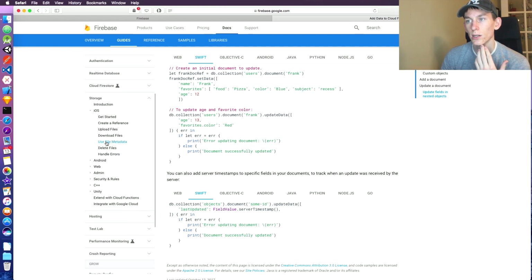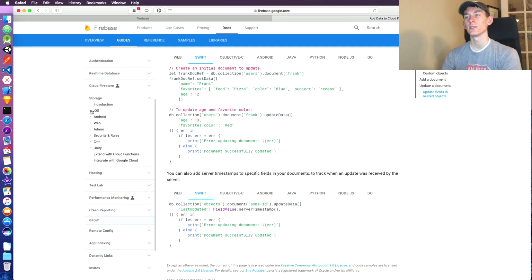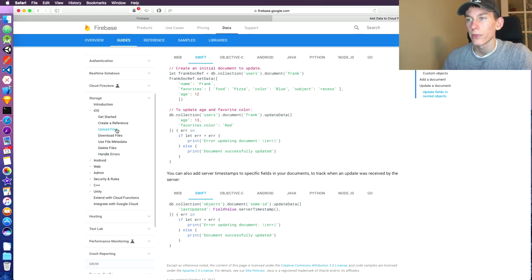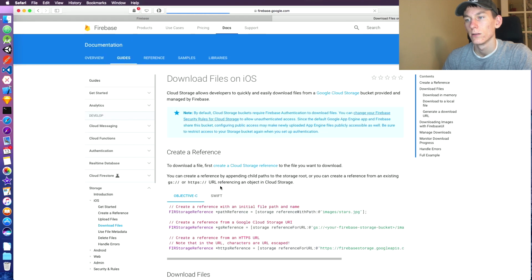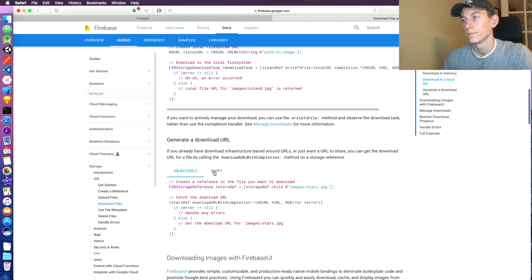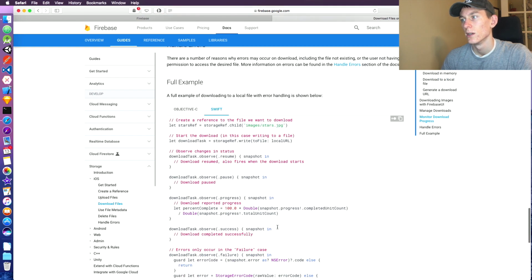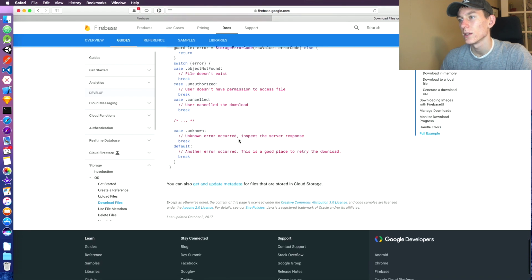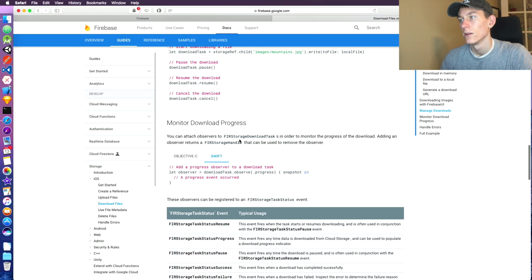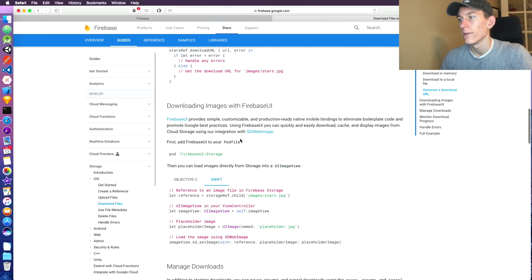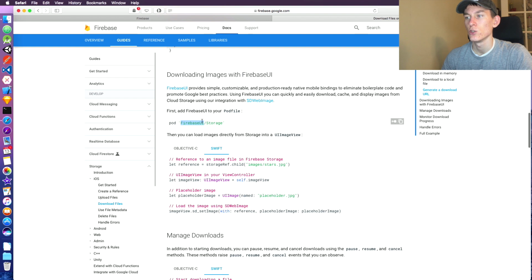storage. Let's see right here. I don't know where it's at, but they have another thing. Download files, maybe. Download. Okay. Where is it? It's like firestore.ui or something like that. I don't know if it's new. Oh, right here. Yeah. Firebase UI storage. It uses Google's best practices, some cool stuff.